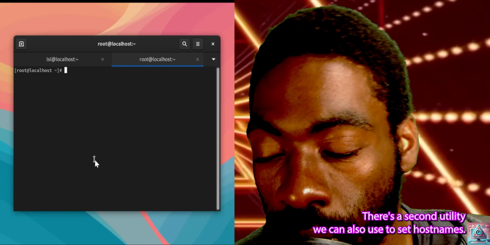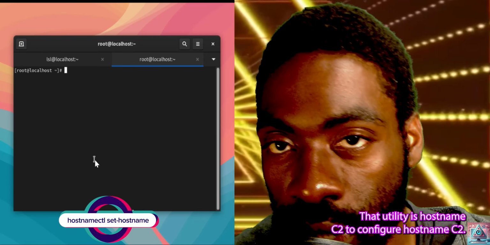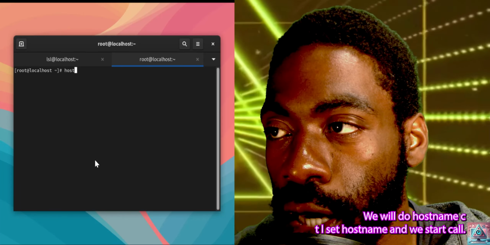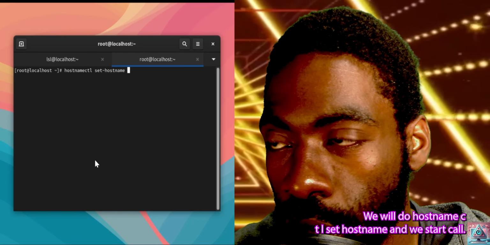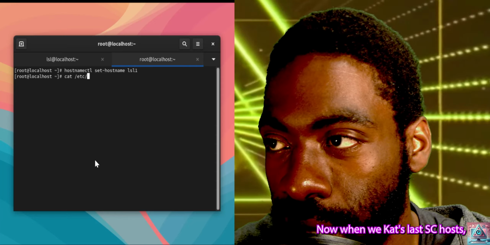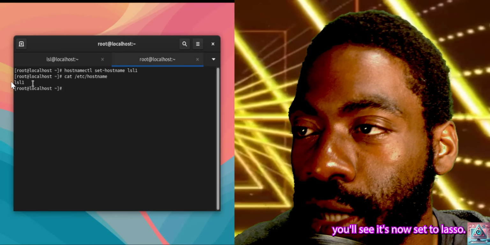There's a second utility we can also use to set host names. That utility is hostnamectl. To configure hostnamectl, we will do hostnamectl set-hostname, and we shall call this lsl1. Now, when we cat /etc/hostname, you'll see it's now set to lsl1.